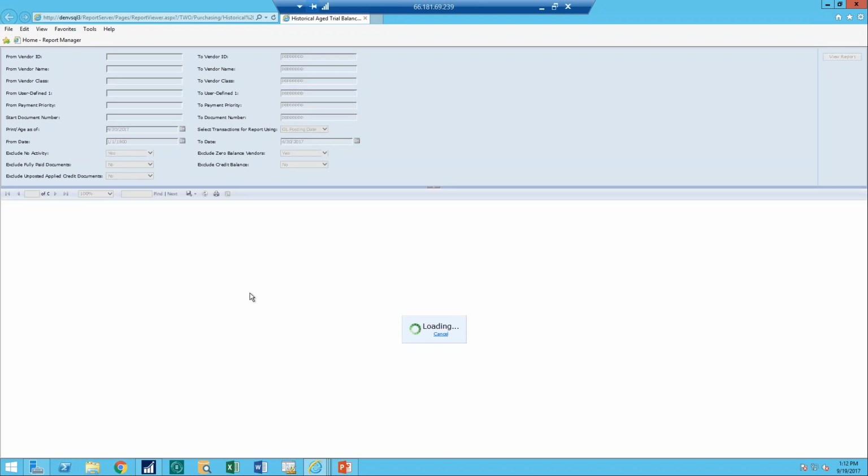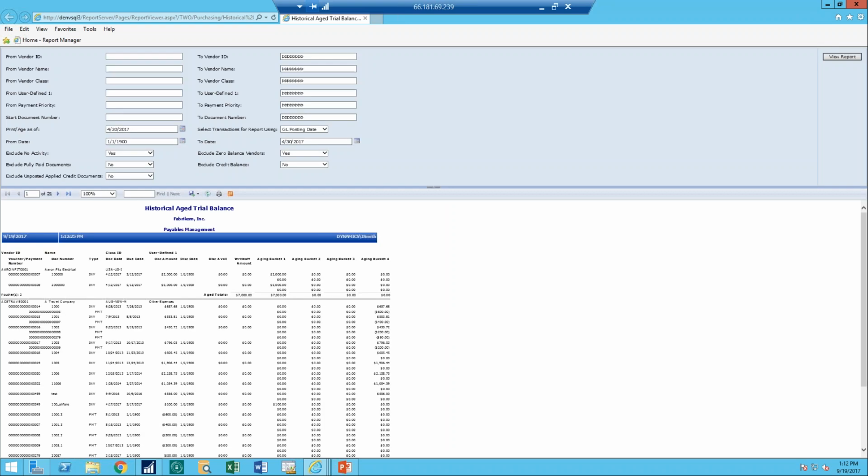So what's going to happen is that report's going to come up, and it's going to have all of the information about all of the open transactions that exist for the vendors that I have. Now, I could have selected a range of vendors by name, by class, etc. Now, one of the things that's really nice about these reports is that I have the ability from here to actually output this report very nicely into Excel.